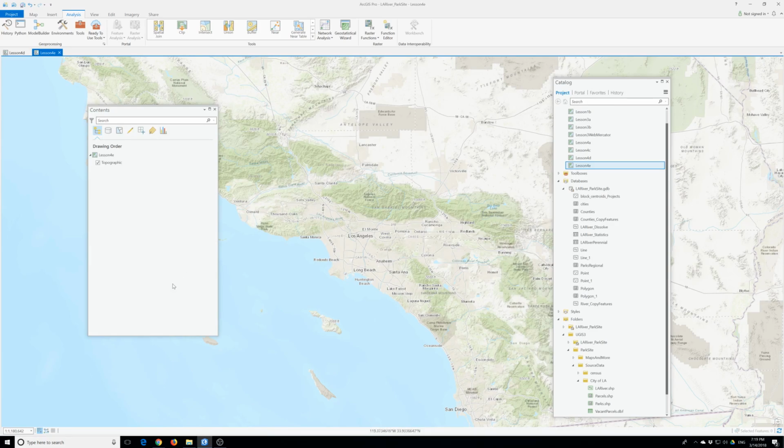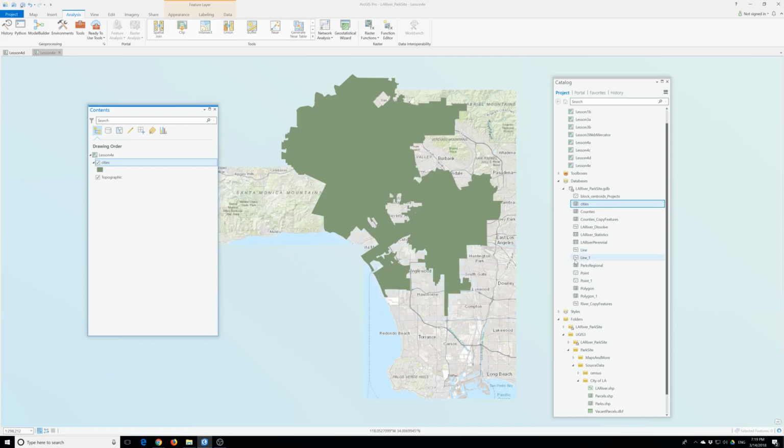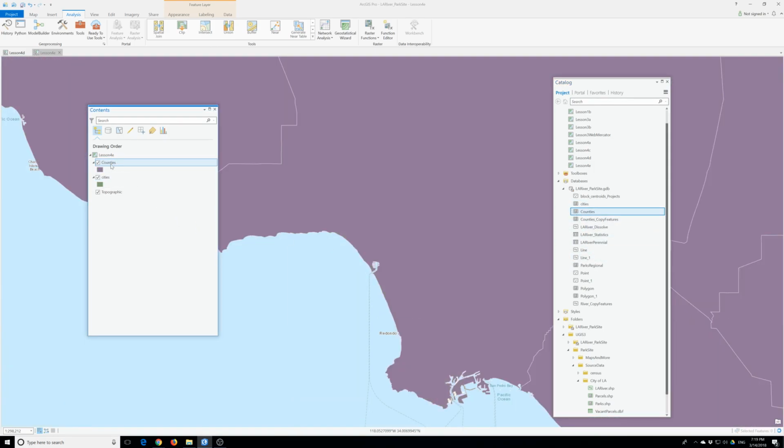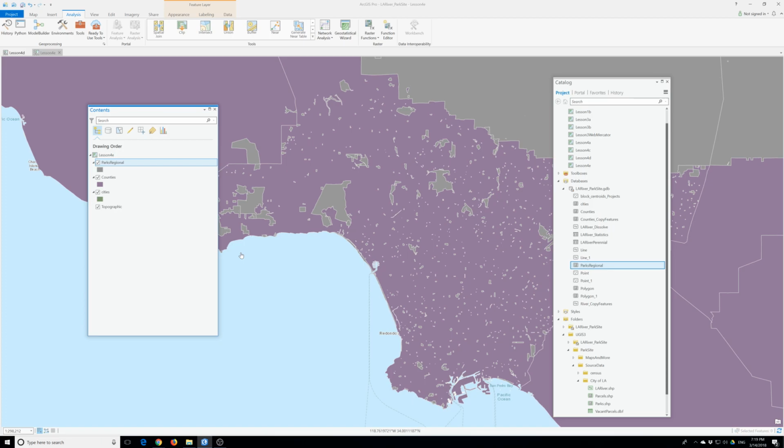I don't have anything yet, so I'm going to add my river. Just give me one second. I'm going to add the city. Yeah, I need the city and I need the county. City, county, did I have a park yet? New park, I don't have the new park. So parks regional, yeah, we did parks regional. And then we have new parks. Did we have new parks? No, not yet. I think we are going to do it now.